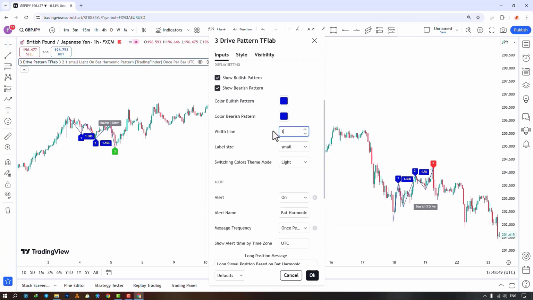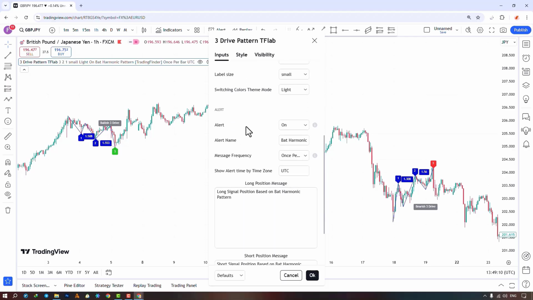In the next section, you can choose the theme mode, which can be switched between light and dark. In the next section, you can enable or disable the alert status. If this option is enabled, you can choose a name for your alert. You can set the alert condition to 3 options: all, once per bar, and per bar close. By selecting the first option, you will receive alerts in all cases. If you choose the second option, you will receive alerts while the candle is still open. And with the third option, you will only receive alerts when the candle closes.